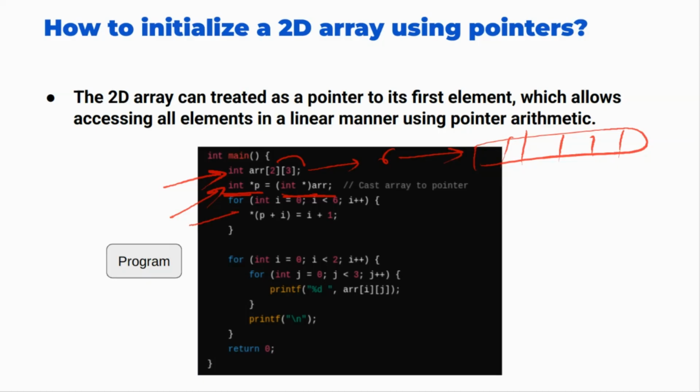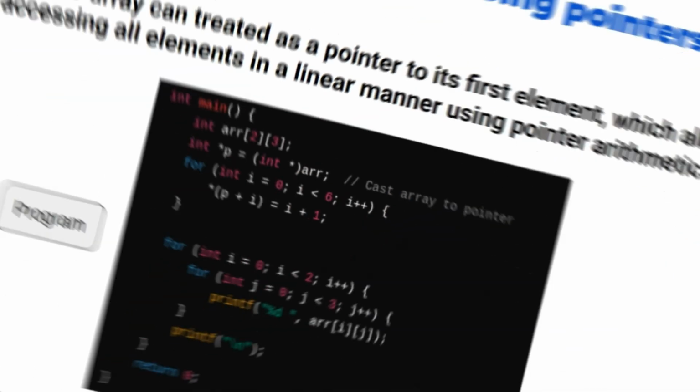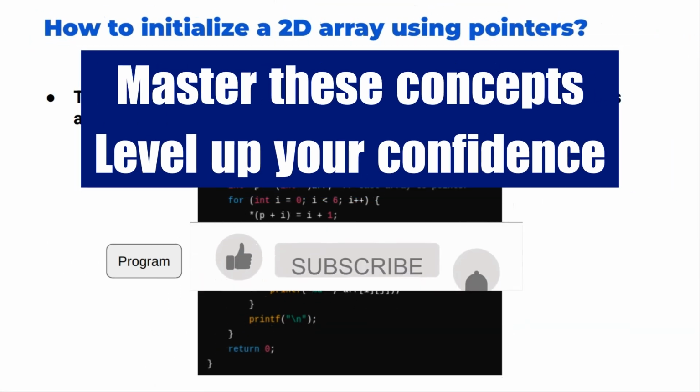So we can simply write a for loop which will iterate 6 times, rows into columns times, and assign the value that we need. And to print the value, we just iterate over rows and columns and print using array A of i and j. Master these concepts to level up your confidence.